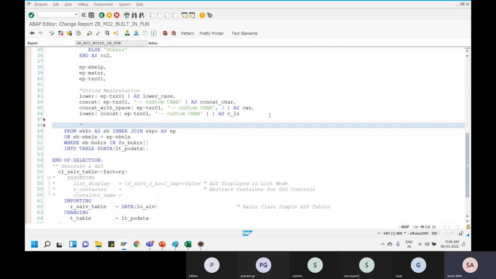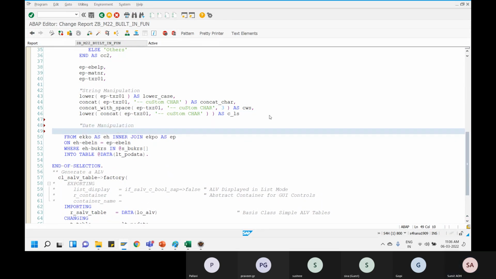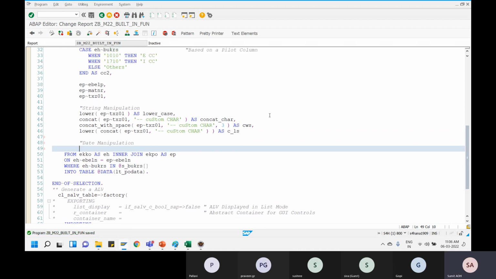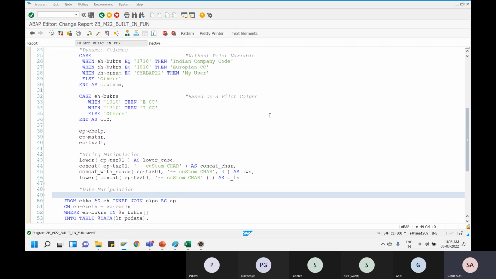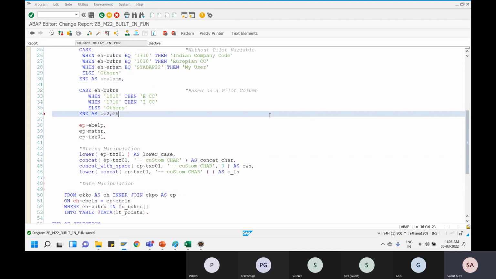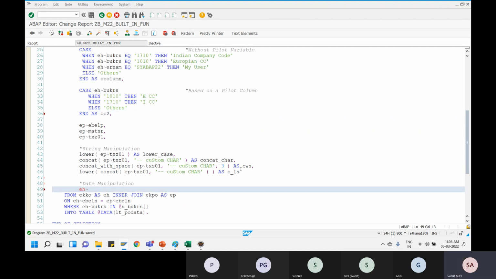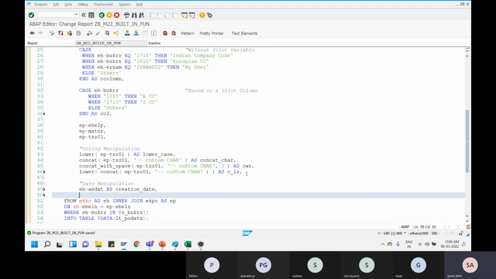For example, we want to go with some sort of date manipulation. Let's just pick some sort of date. Let's say I have a header record which has a date for the purchase order creation, we say creation date, and at line item I also have a date, which is a change date, for example.